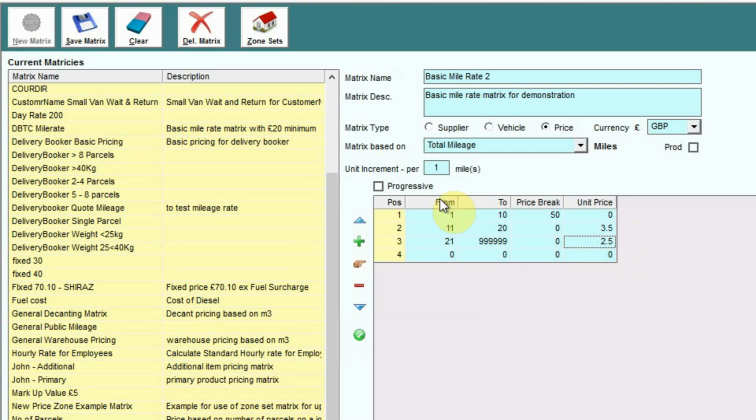Now here's where it gets interesting. If we have the progressive box ticked, this means that you're telling Journease to progressively work its way through the grid. So in this instance, if we did a job for 30 miles, it would do the first 10 miles and charge £50. The next 10 miles, from 11 to 20, it would charge at £3.50 per mile, and the remaining miles would be charged at £2.50 per mile. It would then add all these prices together to bring the final price for the job.